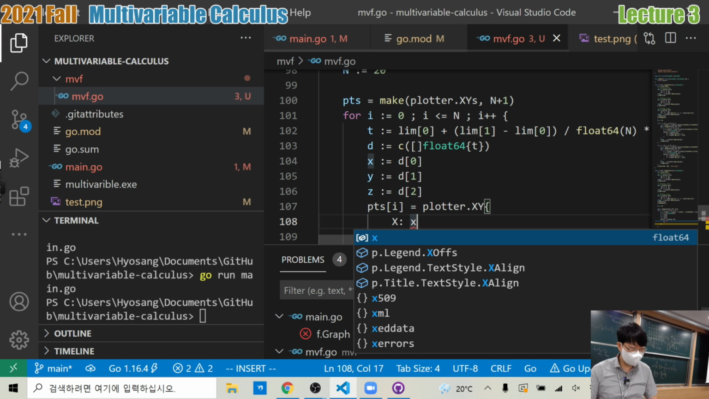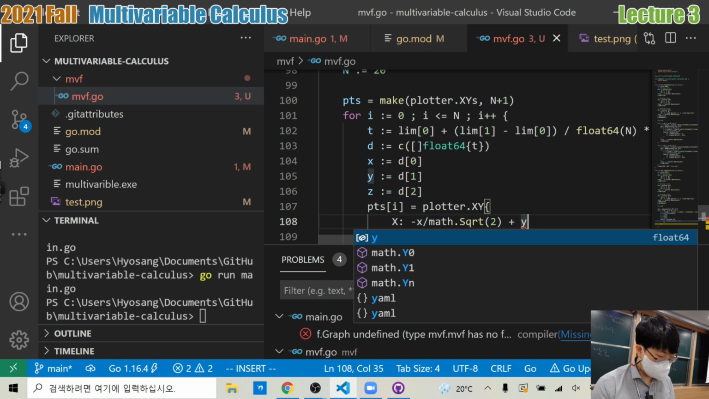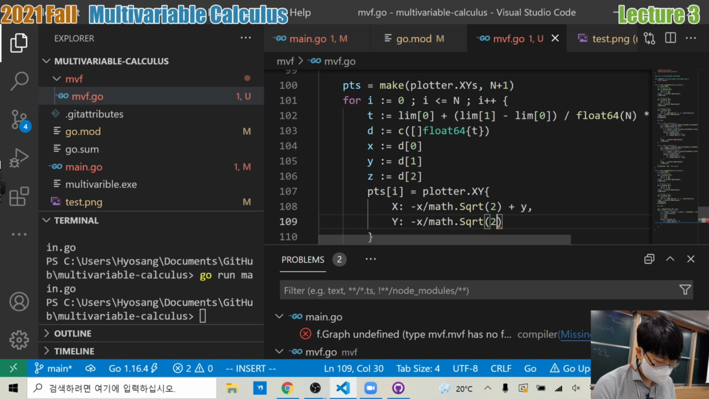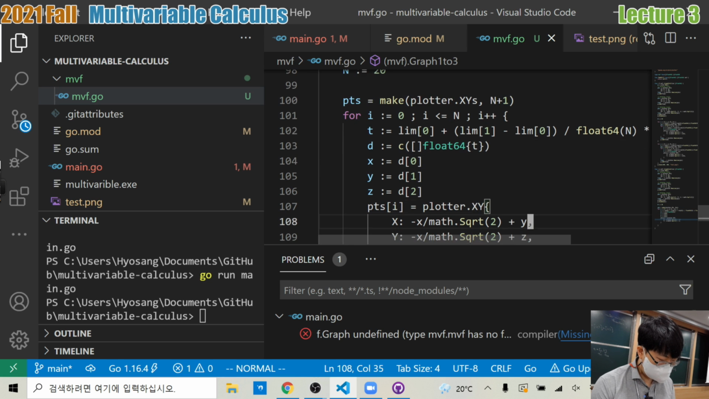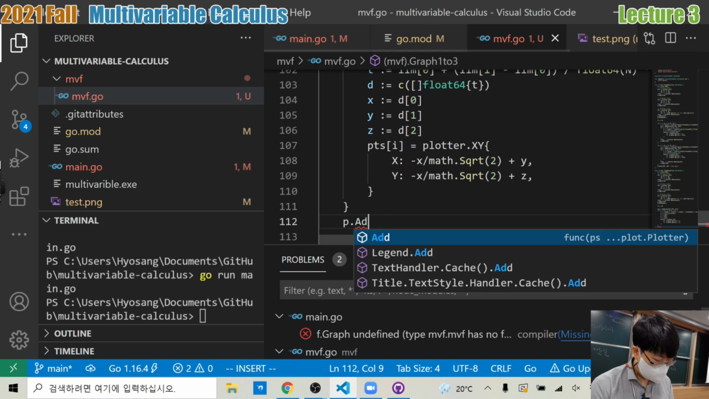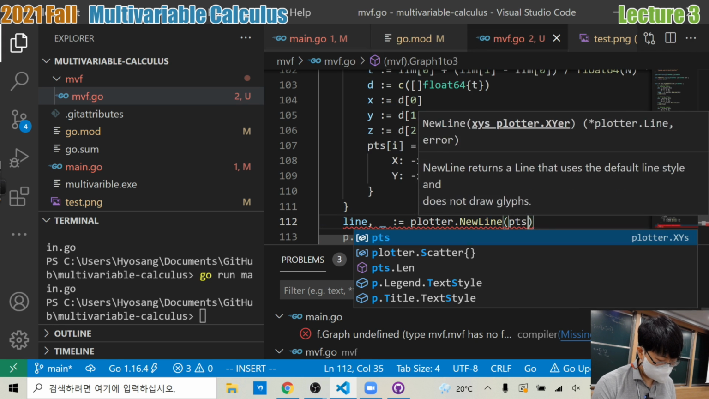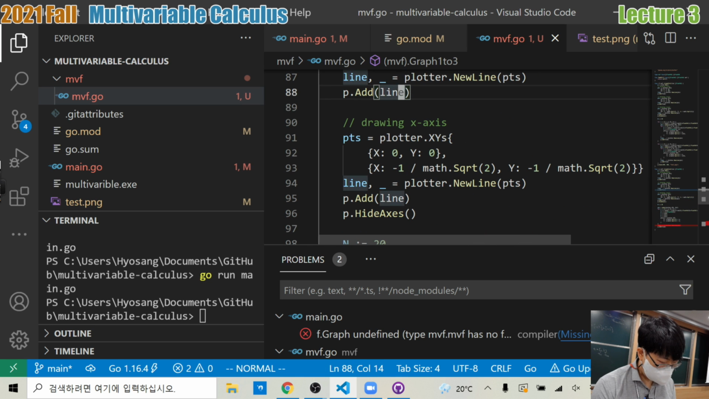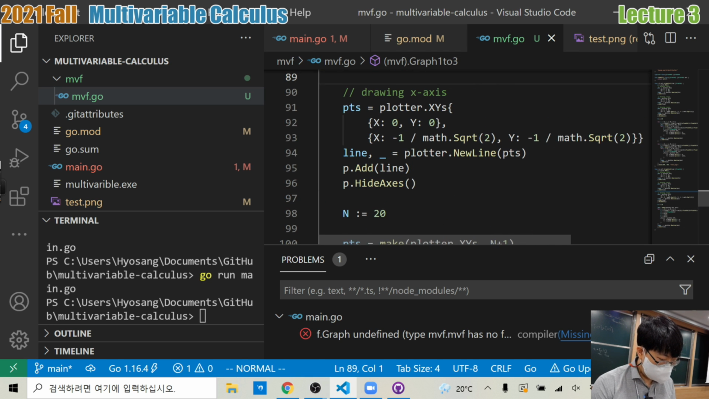We have x coordinate as minus x divided by the square root of 2 plus y, right? And then y is minus x over square root of 2 plus z, and that's it. So we defined n plus 1 values of points, and after that we have line is plotter new line from points, and we have to add this line. Did I use line before? Okay, so I have to get rid of this colon. So this is adding the line. After adding the line, that's it.